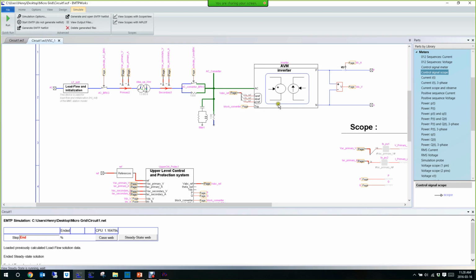Then when we start the time domain simulation, for the first 0.1 second, we have an ideal voltage source here that maintains the condition of the load flow. This gives time for the control and the IGBTs to reach the same condition. When it's done, we disconnect the ideal voltage source and we connect the inverter.